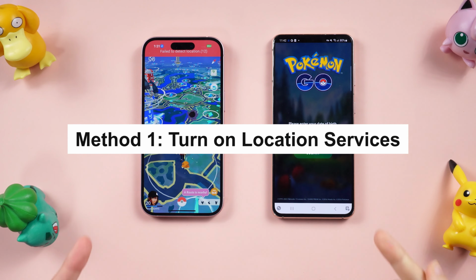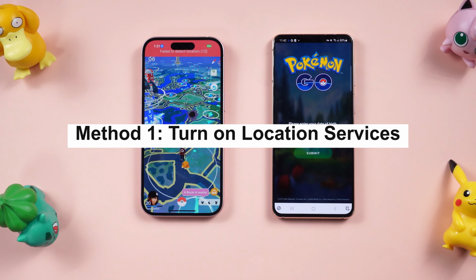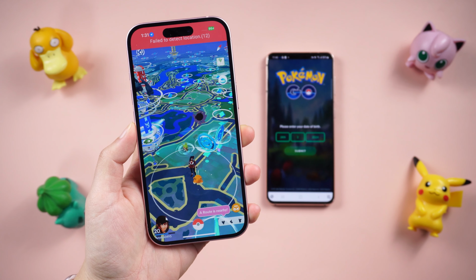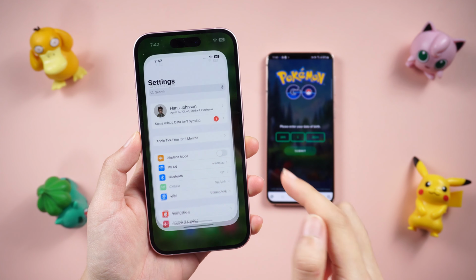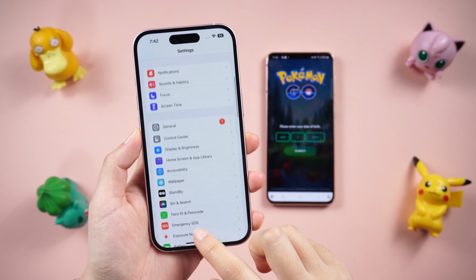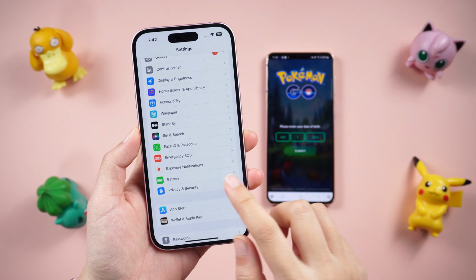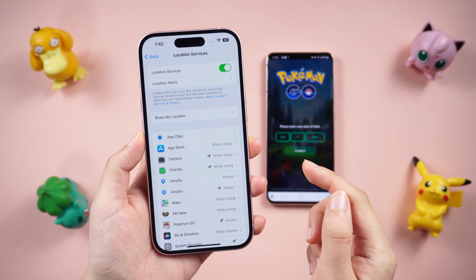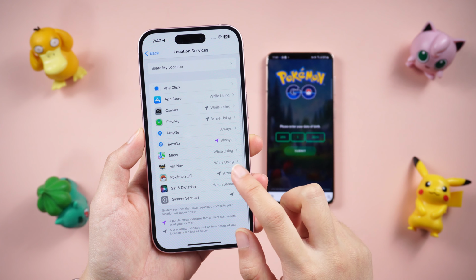The first method to fix the Pokemon Go "failed to detect location" error 12 is to check the location services settings. For your iPhone, go to Settings and find the Privacy and Security option. Turn on Location Services, and don't forget to allow location access for Pokemon Go.